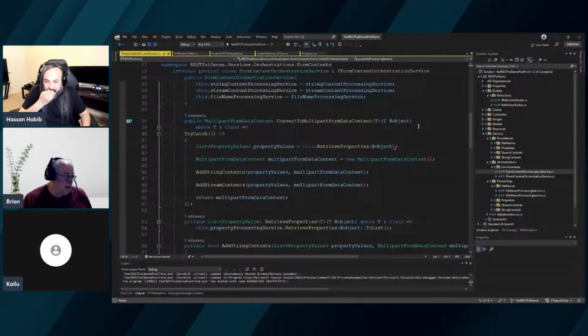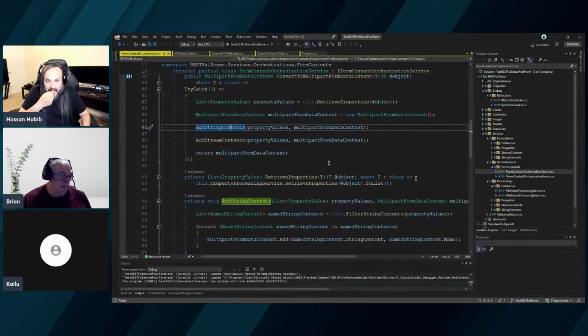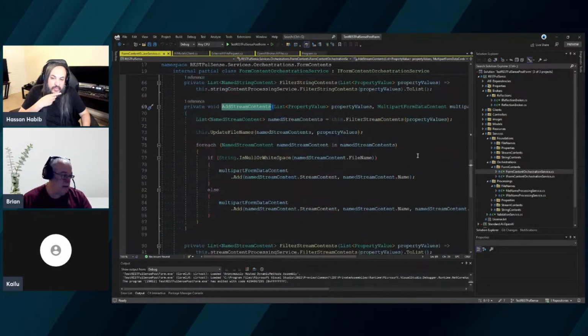So you'll see I'm retrieving all the properties. I start building a blank multi-part form. Then this method here builds the string contents and this one builds the stream contents. Now the stream contents is a little bit more complicated because I need the file name. You need the two properties. Actually it has to be two. If it's more than two, we fail. That's right. Okay, so this is the stream one.